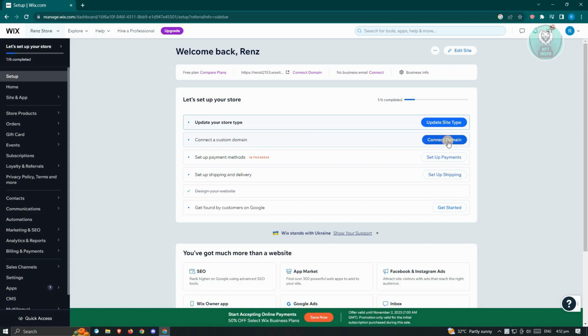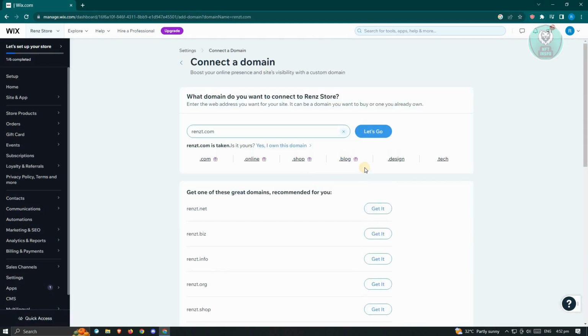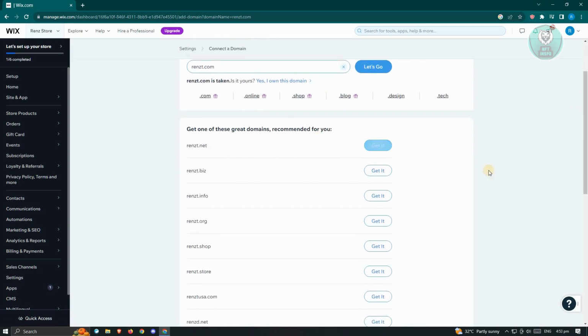If you click on it or the button that says connect domain, you'll be able to add or find the perfect domain for your website. In this case, I just want to input the following. So let's just enter this one and click on let's go. And from here, it's going to give you suggestions like the following.